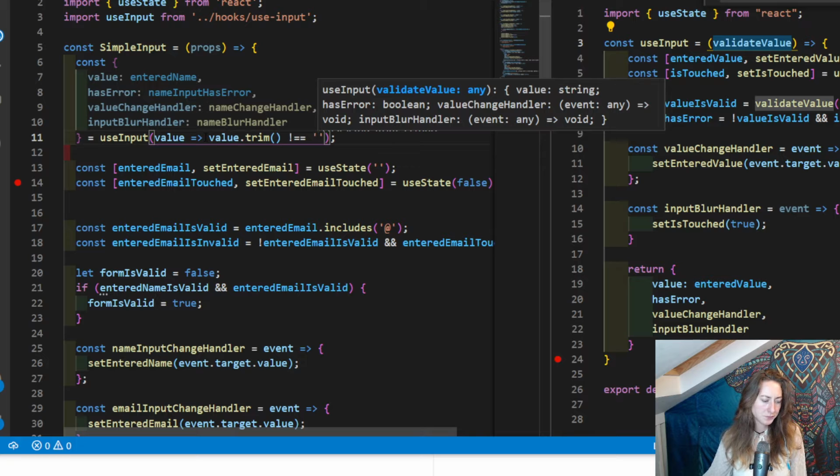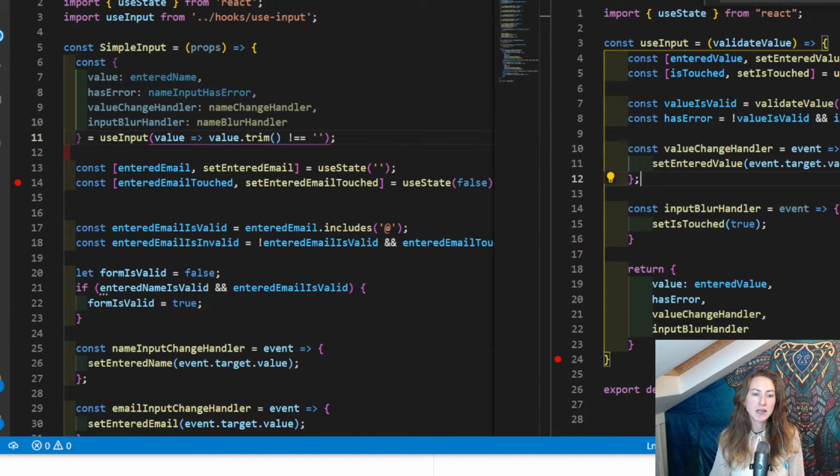Okay, so now we can get rid of the name stuff. We had the two name state tracking over in the simple input, but we've already removed them, so that's okay.